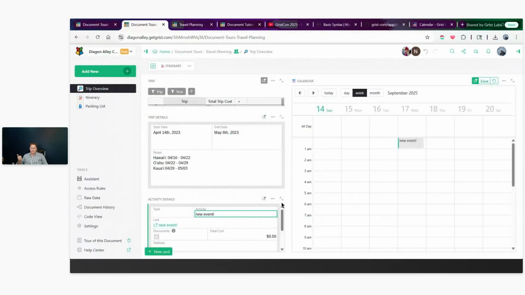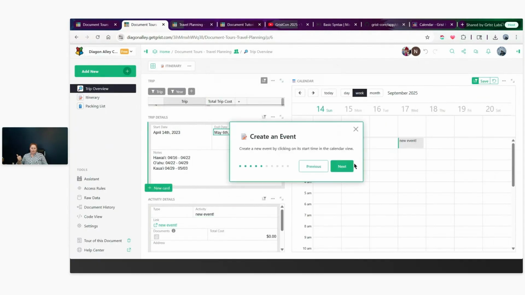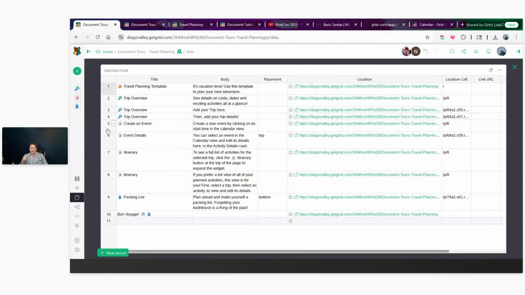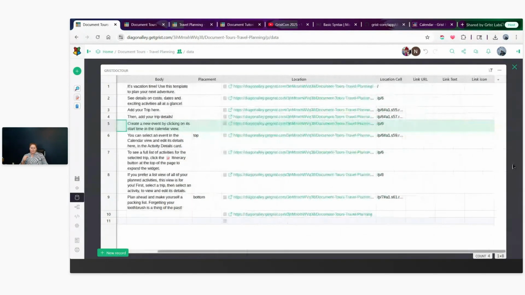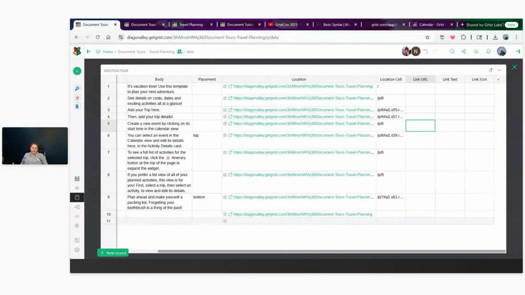So what is our step that talks about, here we go, create an event. Create a new event by clicking on start time in the calendar view. Let's say at this point, I wanted to link something about the calendar widget. We're going to do that for the create an event step, so that is step number 5. First, what is the URL we want to link to? It is this support page. And so we paste that as our link URL.